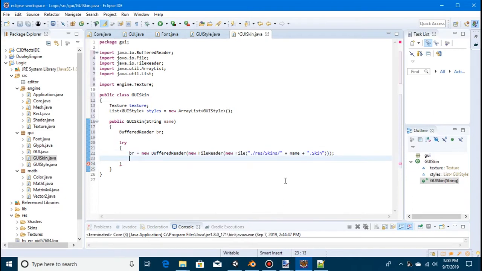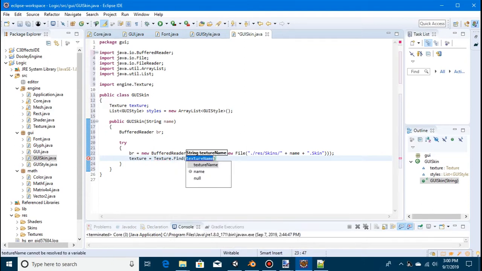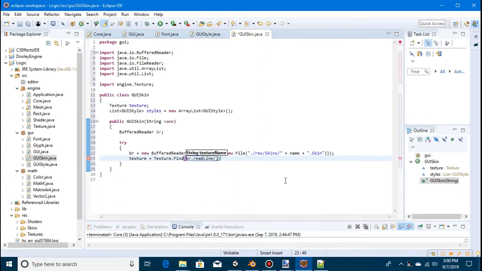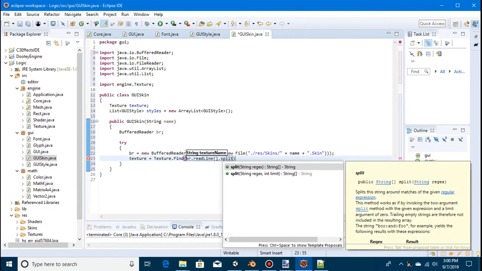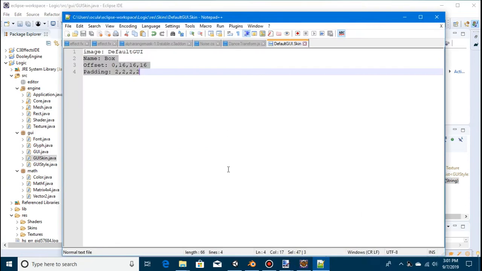So after that we need to get the texture. So texture equals, we put this handy little function in here, texture.find br.readline, and then go split. We're going to split it at, all right, hold on, I think I did it like this. Let me see. Split it, yeah, split it at space.